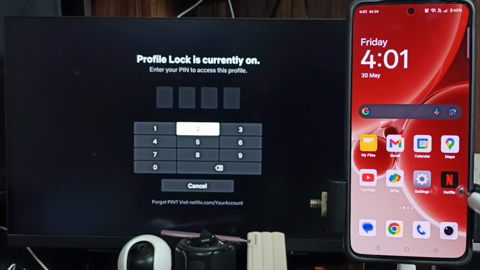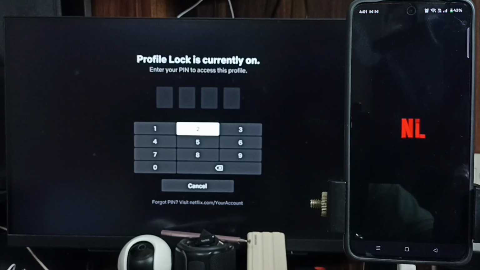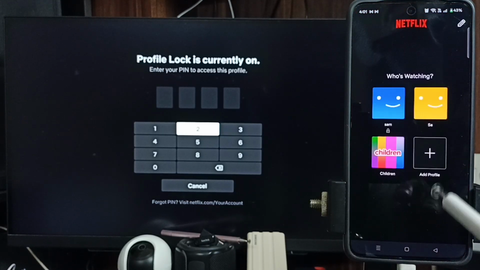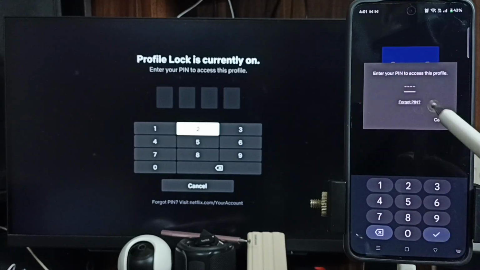First, we need to install Netflix app in mobile phone. I already installed. Let me open. Then select profile. See, it's asking for the PIN. If you forgot PIN, you can use this forgot PIN option.